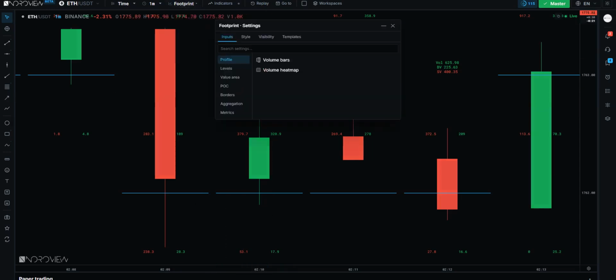Profile draws the volume as horizontal bars, and you can switch on a volume heat map that shades busier levels. Under levels, turn on show level values and the actual numbers appear inside each cell. Value area highlights the range where most of the volume traded. You set the percentage, usually 70%, and its color.